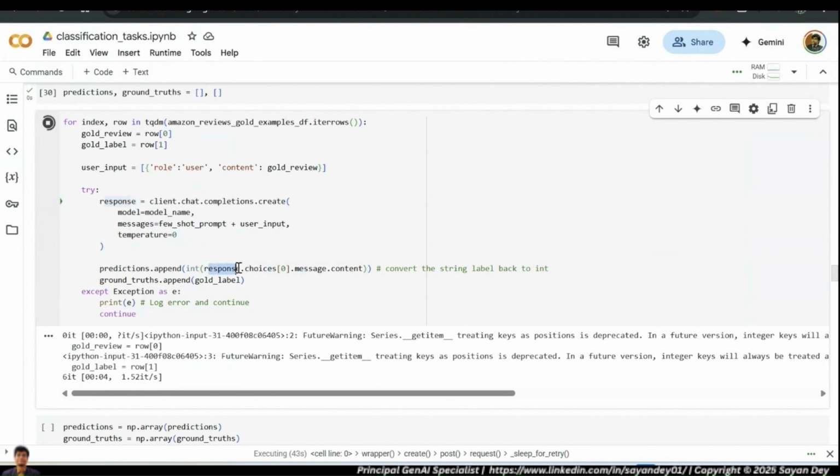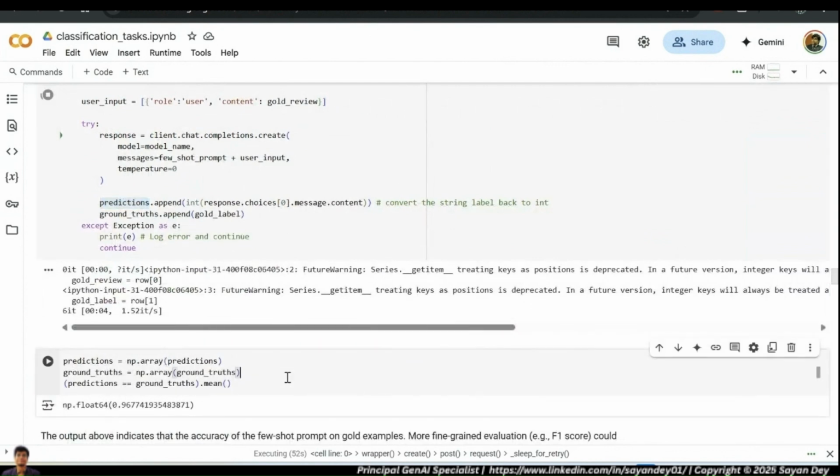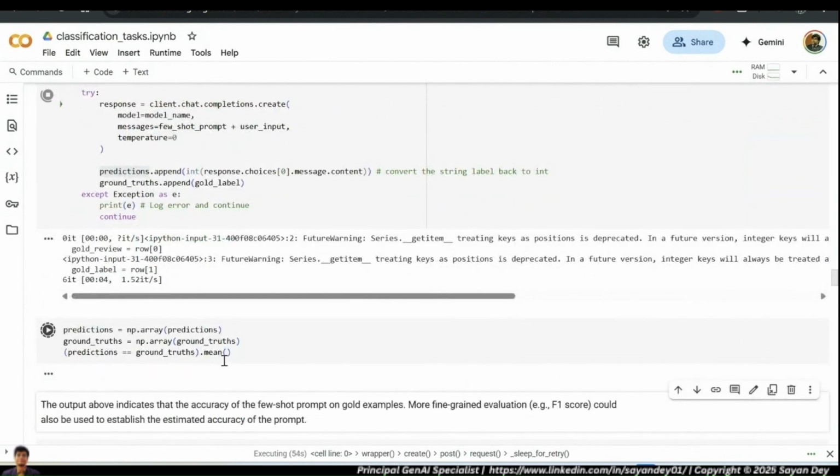And this you continue appending to the predictions list. And at the end, what you do is you go and compare the predictions list with the ground truths list, and you get an accuracy score. This is all that we are doing. This will take a little time because remember we have a lot of text, and at the end of it all, you will see an accuracy score.